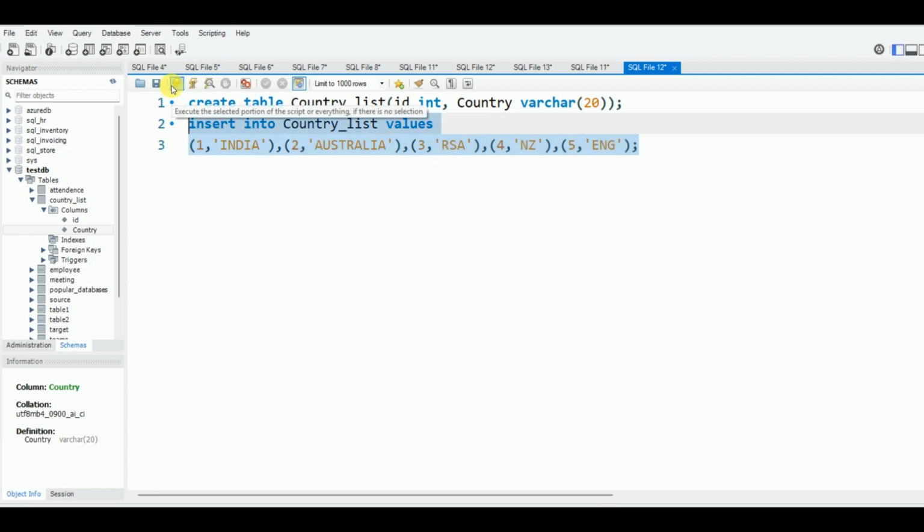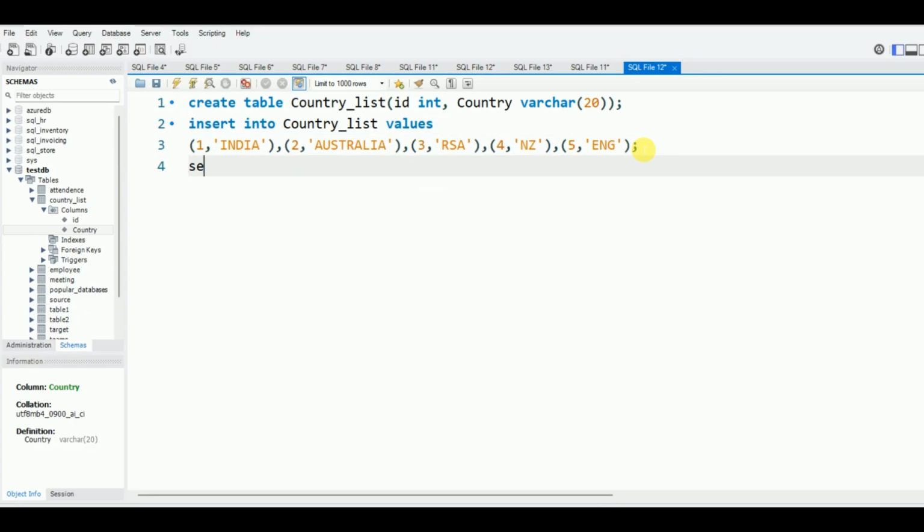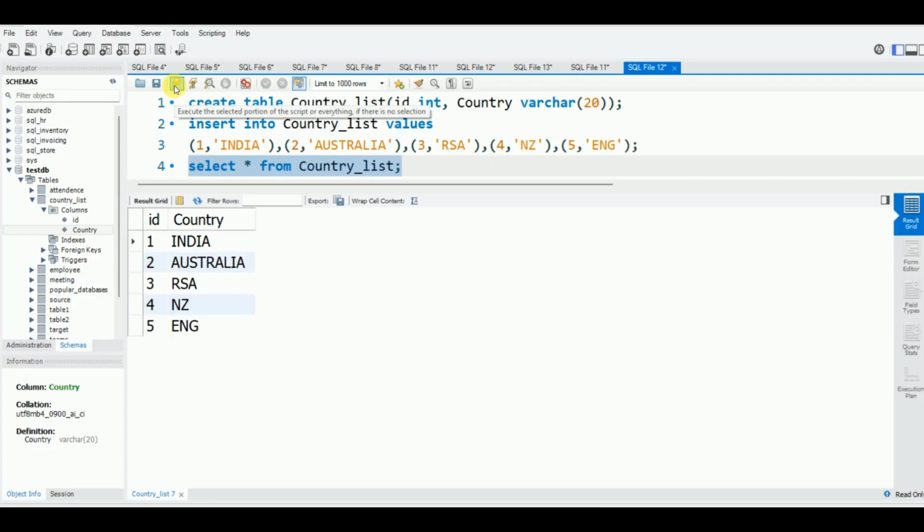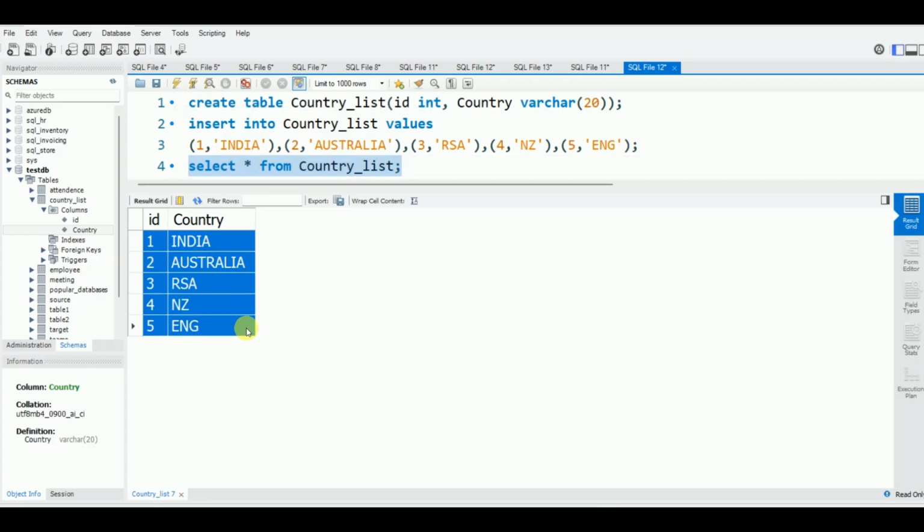Now we are going to execute this one. So the values are inserted now in the table. I'm going to check the table first. Select star from the country list table. So we have this table: India, Australia, RSA, New Zealand, and England. We have got the result.